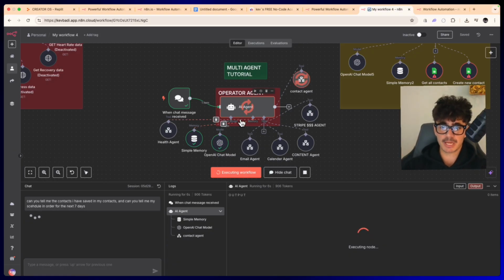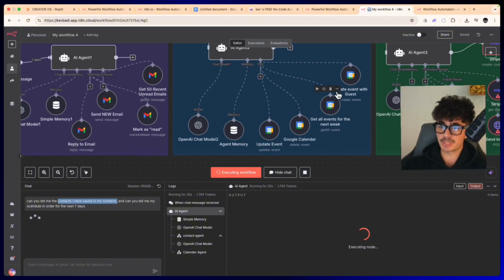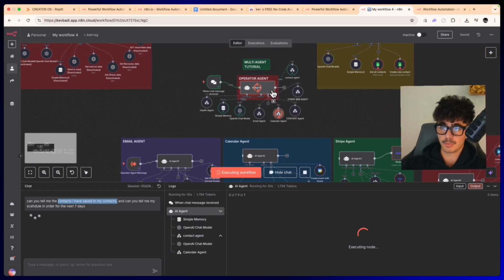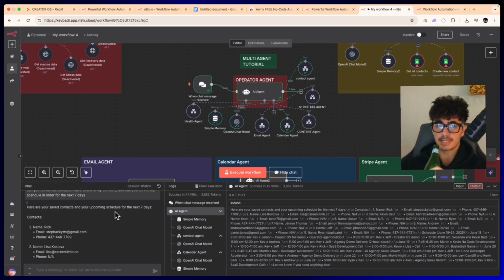So the first message came to the operator agent. It thought about what to do. The first request was to tell me the contacts. So it went to the contact agent to actually get that information. It then went back to the operator agent chat and then went to the calendar to get my schedule for the next 7 days. And if we go and look inside of the calendar agent, we can see that it's using this API call, which says get all events for next week. Once it does that, guys, it'll just report back to the agent and we should see this response in the chat. Awesome. So just like that, we got the response.